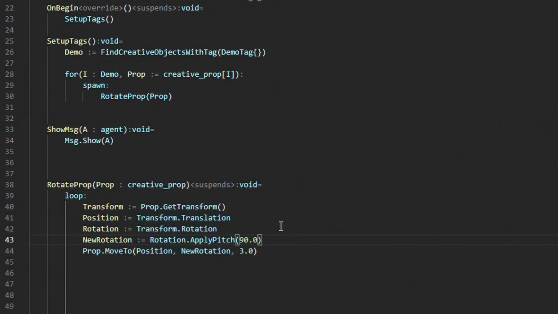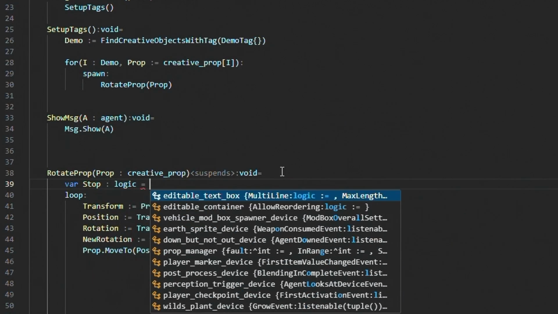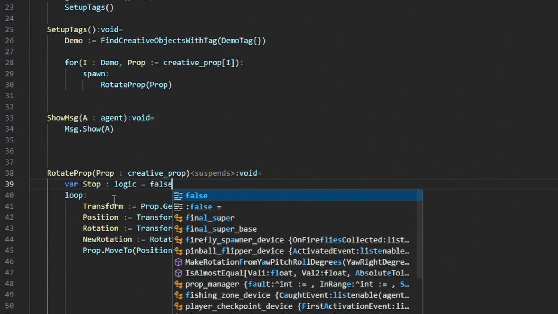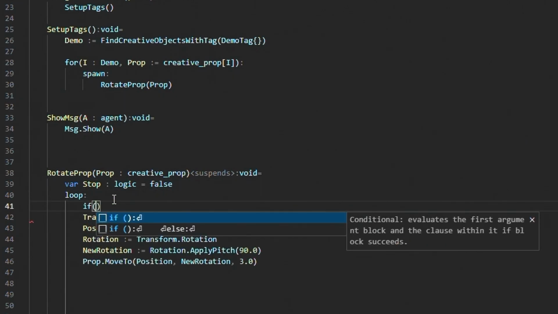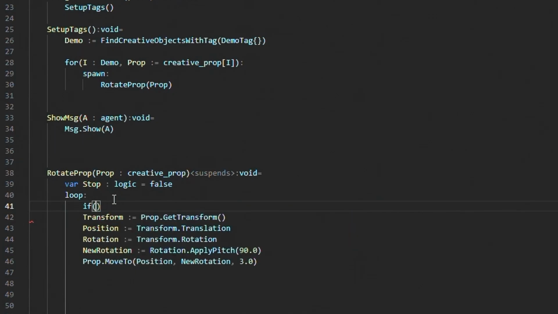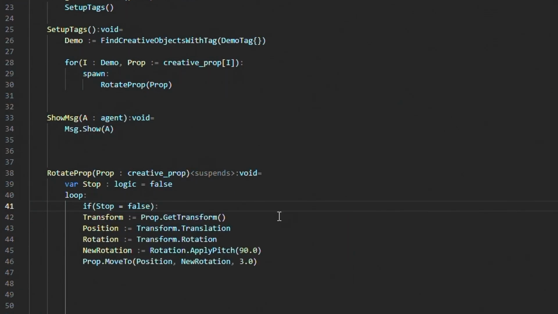And we don't really need it, this is just a demo, but as a good practice, anytime you do have a loop, make sure you have a way to break out of it, as infinite loops are horrible. So we'll just call it stop, of type logic, and we'll set it equal to false. And anytime that is false, we will move the prop.